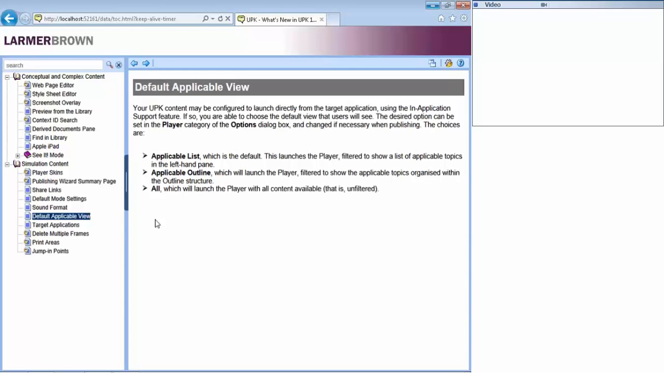So the default, and what has been applicable up until now, is the applicable list. What this does is launch the player, filtered just to show a list of topics that apply to that particular frame, and there's no further sorting, it's just a list of topic names. However, we can choose to instead show the applicable outline, which will launch the player. It's still filtered to only show those applicable topics, but it's organised within the pared down outline structure, so it's just a bit more information and context for the end user.